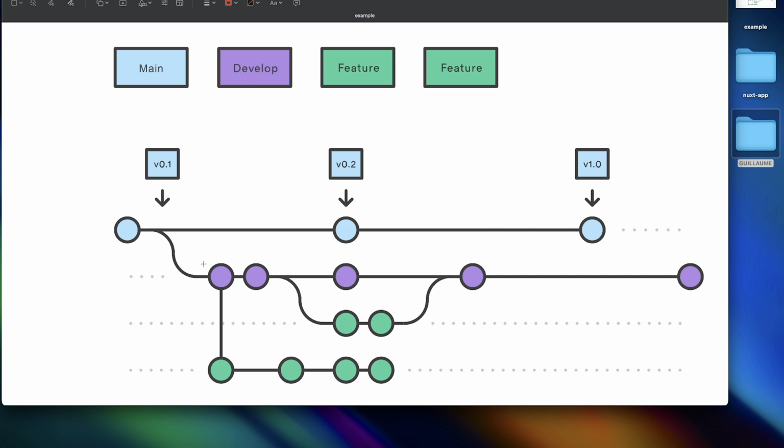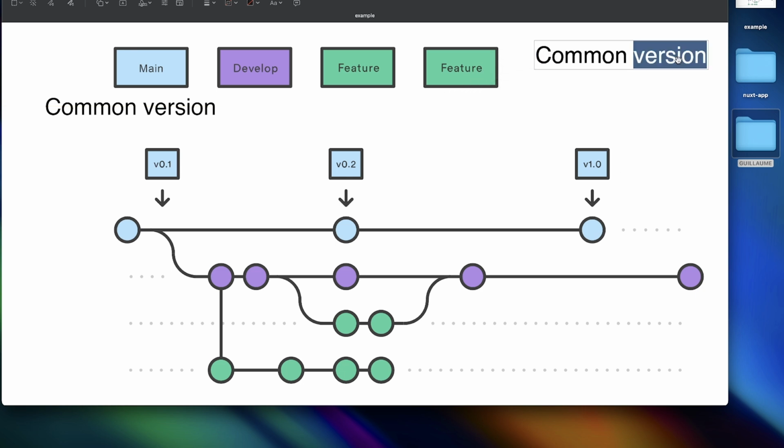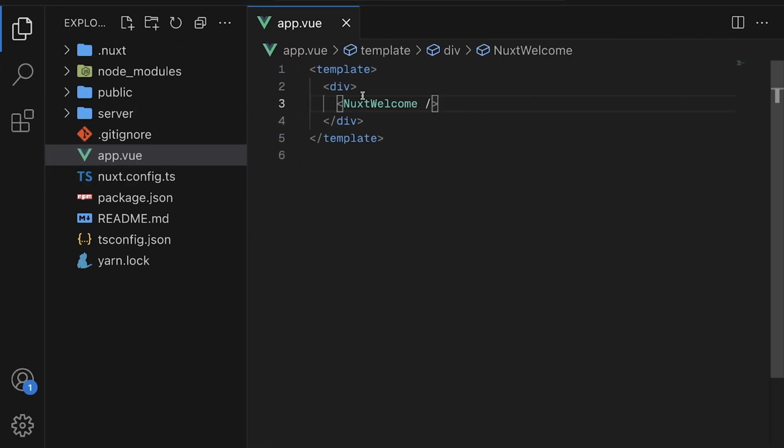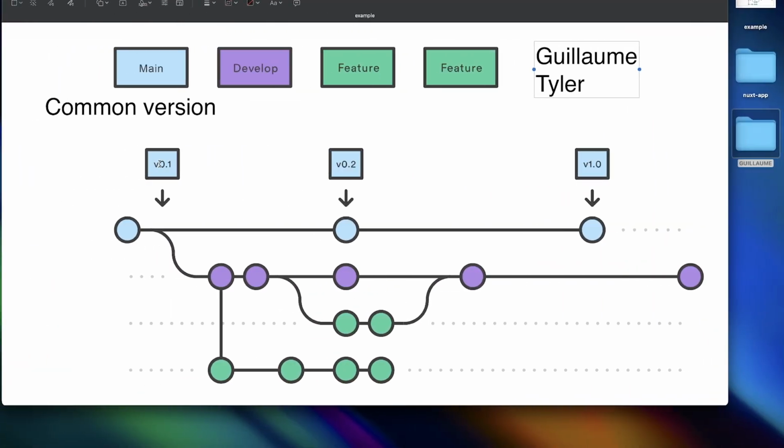And we've got another branch here, so another version of the main version, which is called develop. And we've got two other ones, which are feature and feature. So basically here we can say that the main branch will be the common version of everybody. Okay, so let's say that we're going to have a team, and in this team we're going to have two persons: Guillaume and Tyler. This is the team, and Guillaume and Tyler are going to have this application in common, so we've got the same version, which is version one.